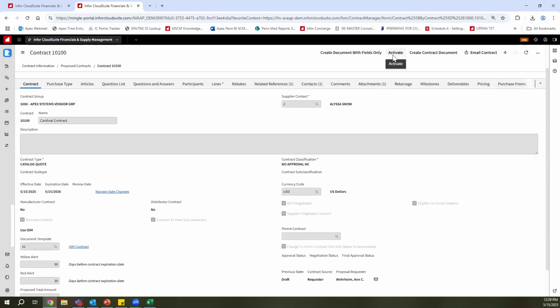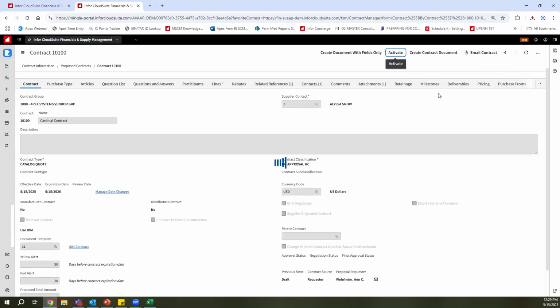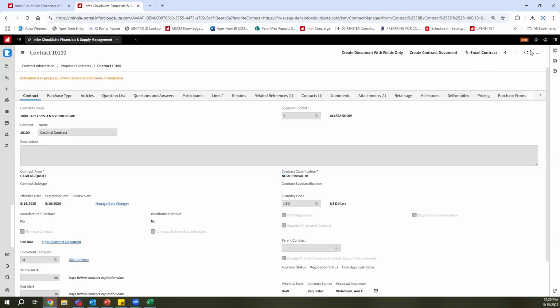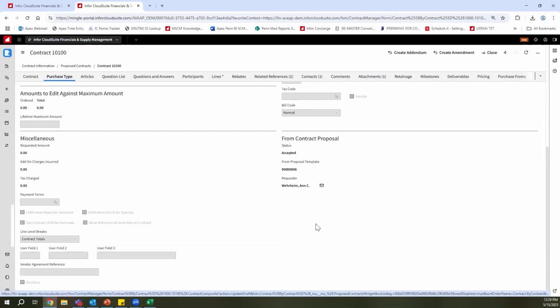I'm going to click Activate. I'm getting my pop-up that lets me know that item worksheet records will be created for specials, but we don't have any. I'll click OK. And then the contract will be active. And on the purchase type tab, you can see this is an accepted contract proposal from requester Anne.